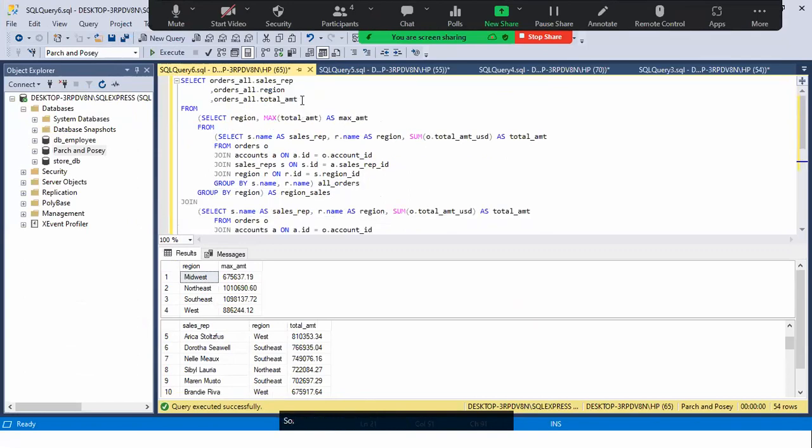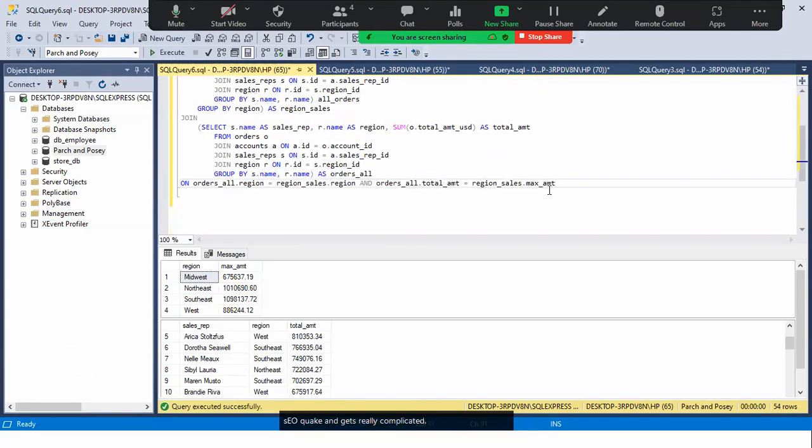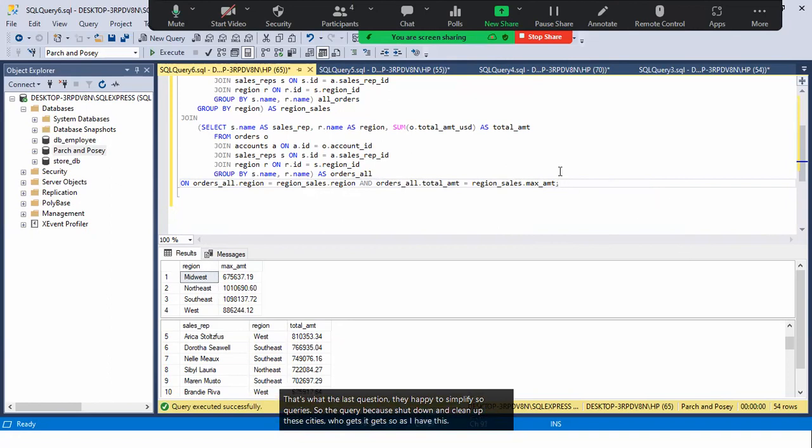SQL query can get really complicated, right? But we'll go to the next concept, that's with statements, right? That's common table expressions. They help you to simplify subqueries. So your query becomes shorter and cleaner with CTEs. We'll get to that in a bit. So once I have this right, I can execute this query. Let's see the final result.